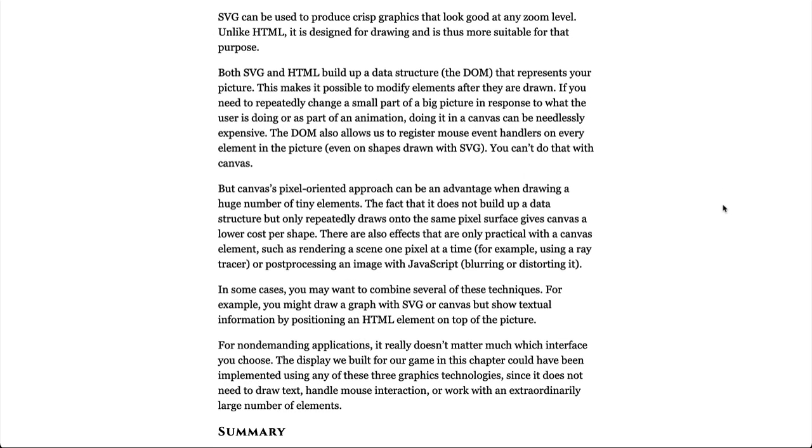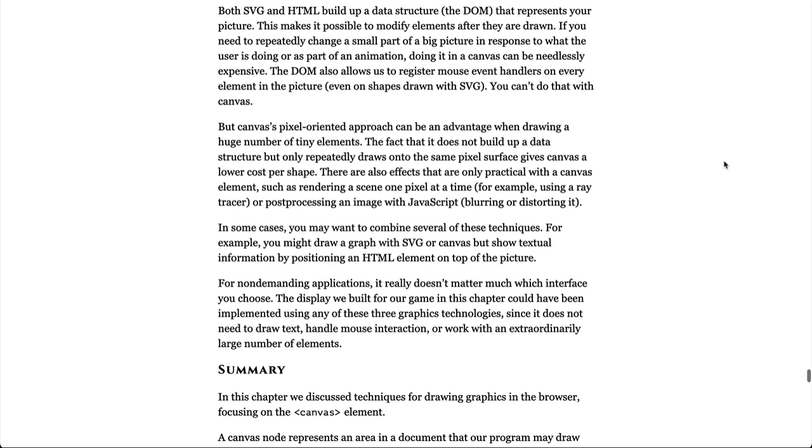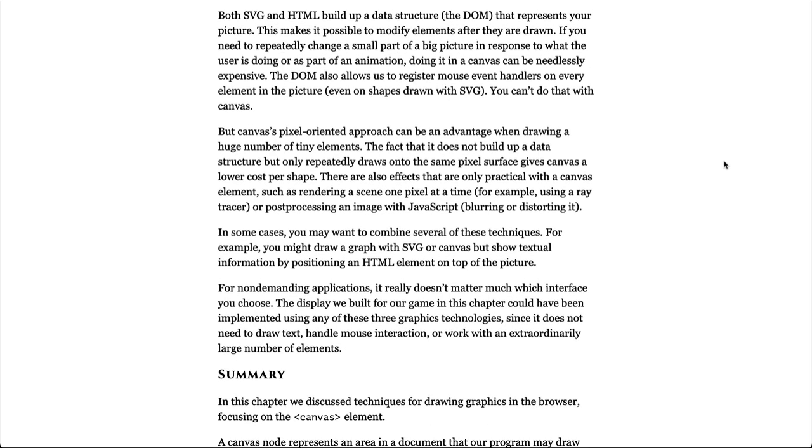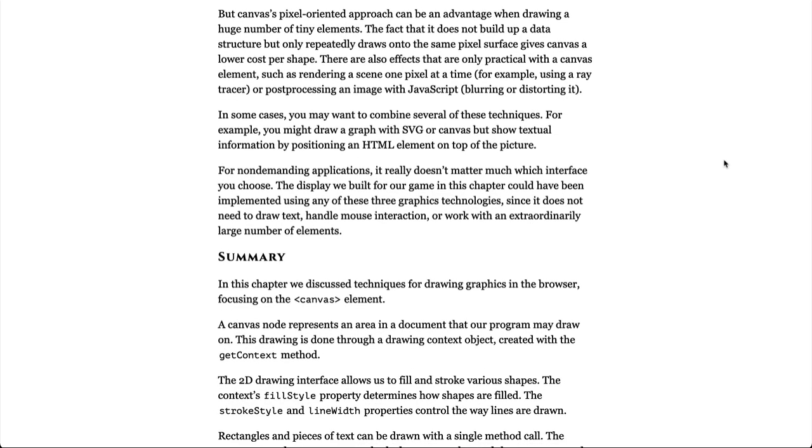SVG can be used to produce crisp graphics that look good at any zoom level. Unlike HTML, it's designed for drawing and thus more suitable for that purpose. Both SVG and HTML build up a data structure, the DOM, that represents your picture. This makes it possible to modify elements after they are drawn. If you need to repeatedly change a small part of a big picture in response to what the user is doing, or as part of an animation, doing it in a canvas can be needlessly expensive. The DOM also allows us to register mouse event handlers on every element in the picture, even on shapes drawn with SVG. You can't do that with Canvas. But the Canvas's pixel-oriented approach can be an advantage when drawing a huge number of tiny elements.